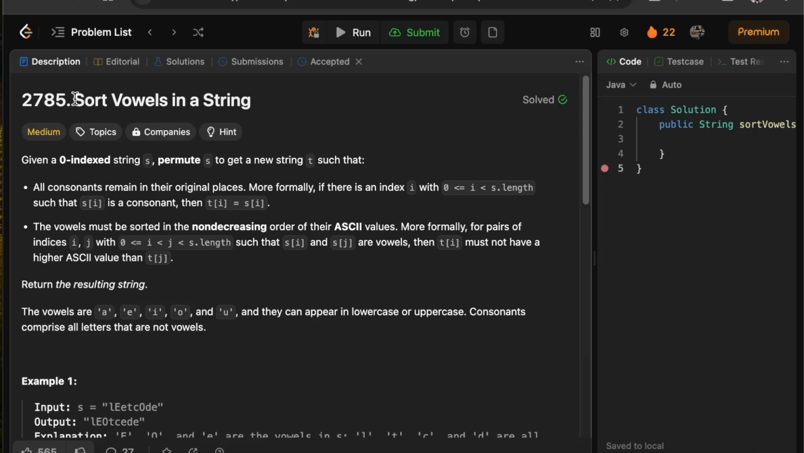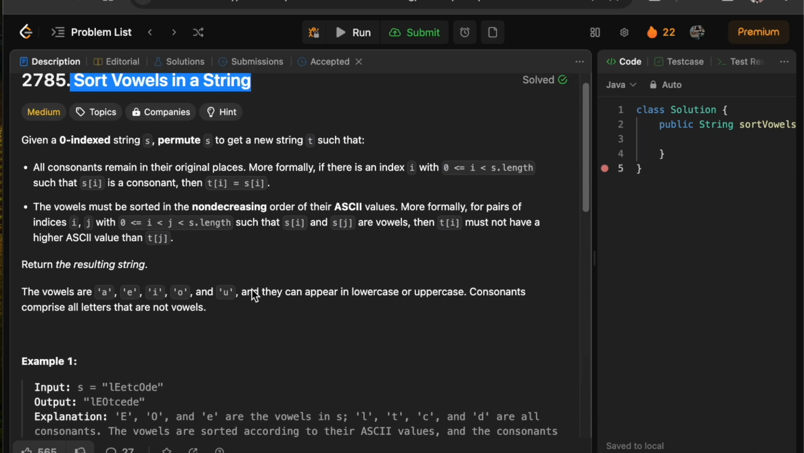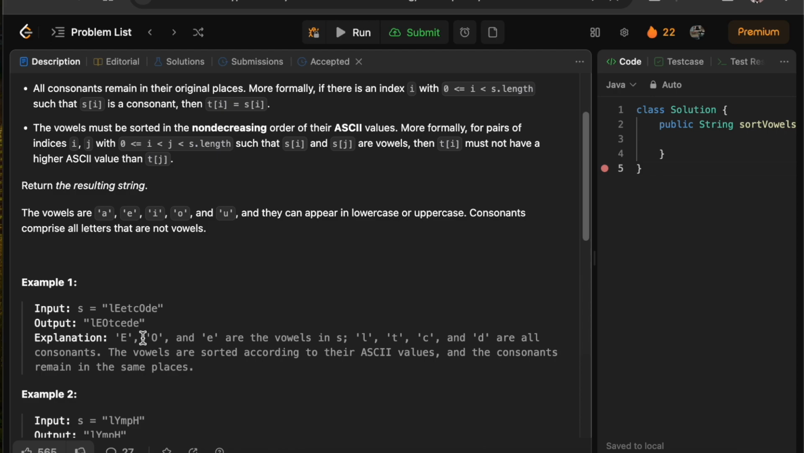This LeetCode challenge is Sort Vowels in a String. In this problem, we are given a string that contains lowercase or capital letters. What we have to do is sort all the vowels in that string in ascending order, and we don't have to make any change to the consonants' positions. Okay, let's have a look at this example.